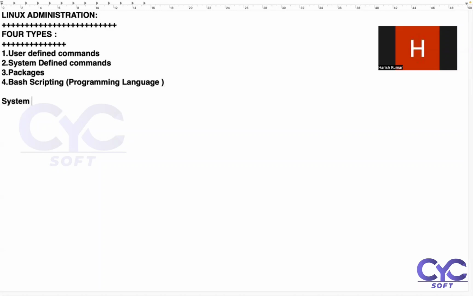If you're working on system-defined commands, as a Linux administrator you're working with the admin role. Remember this: you're majorly working in the admin role to enhance the security of your servers. Now I want to go through how the system commands work under Linux administration.